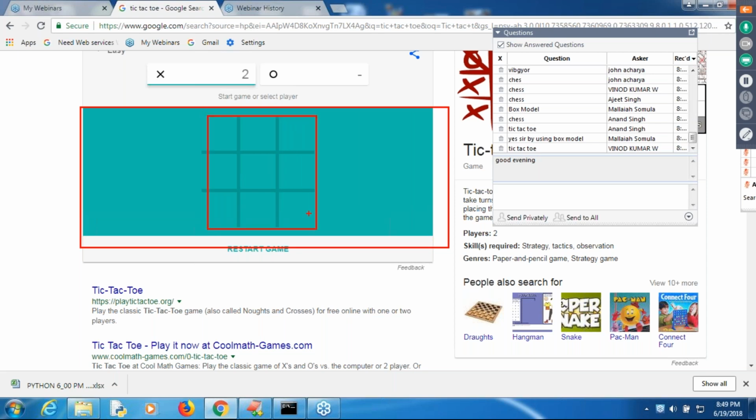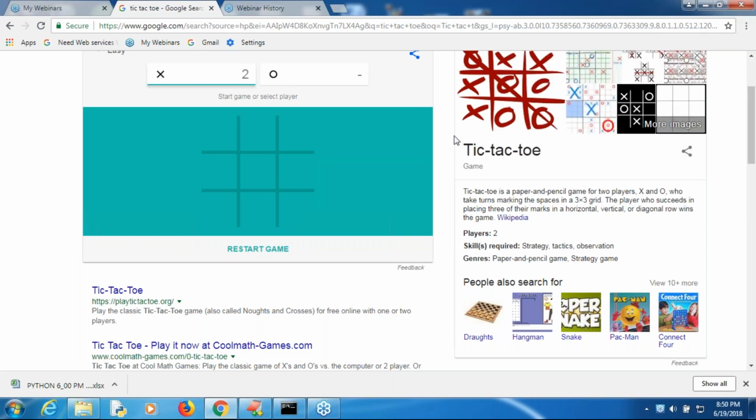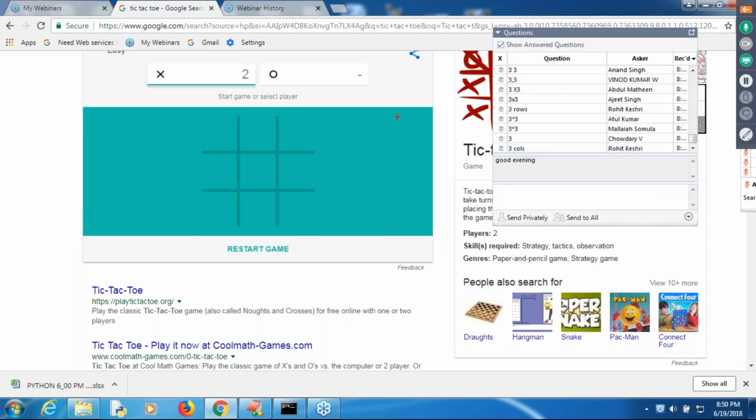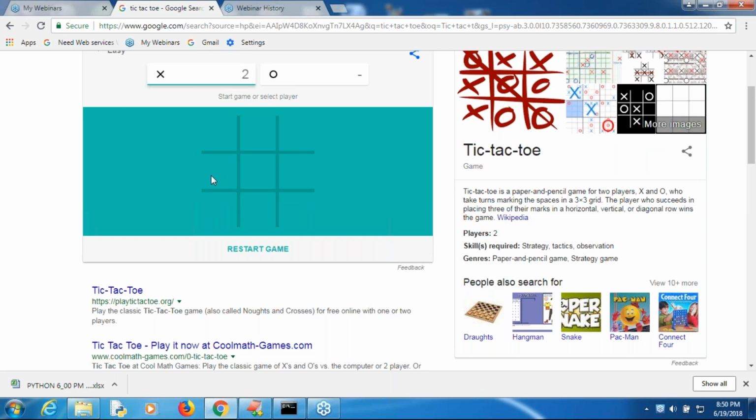In this table, how many rows and how many columns are there? Please observe and respond. You can understand very easily. Three rows and three columns are there. The main important thing here: this is the first row. Observe that carefully. This is the second row, and this is the third row.